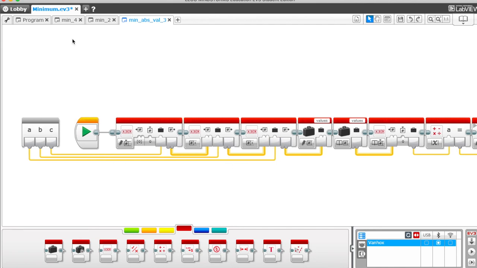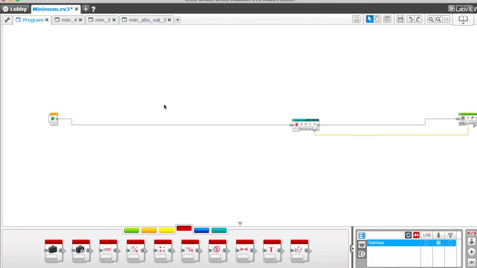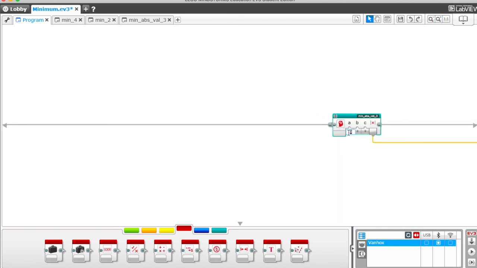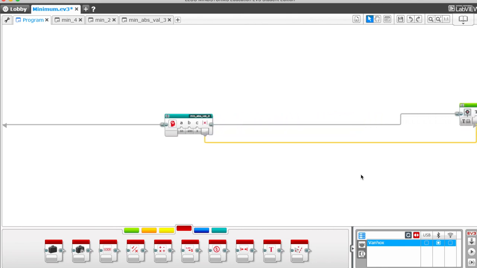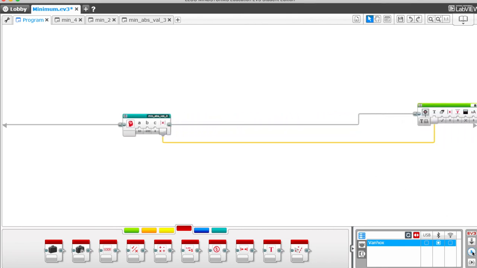Okay, so right now we have created a MyBlock that gives us, in a series of numbers that can be large, 50, minus 208, the number that is closest to zero. This program will always return the number that is closest to zero. So in this case, I want to see an 8 here, and I see an 8.